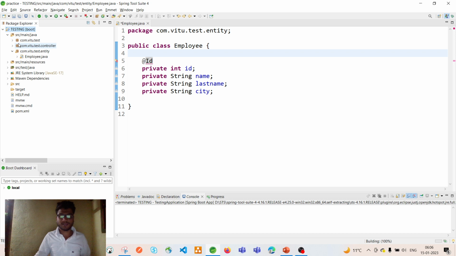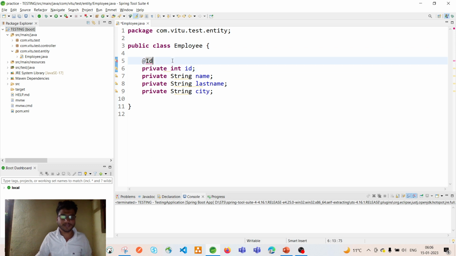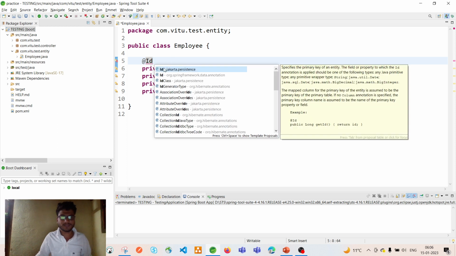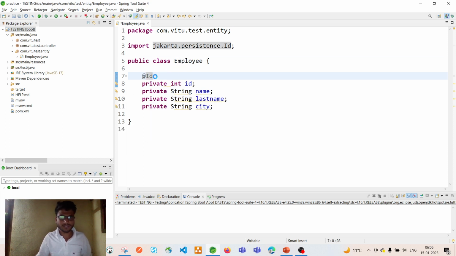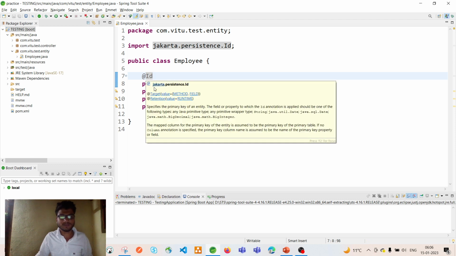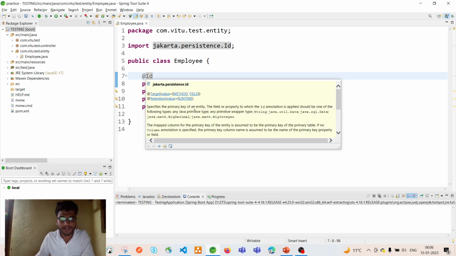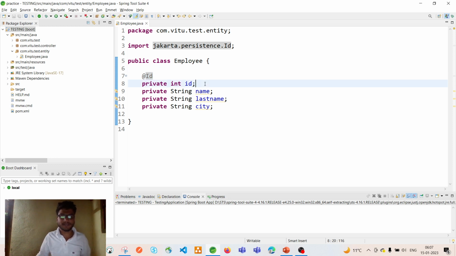Once it is added, Spring Boot automatically downloads the jar files. Now it is updating the Maven project. Let it build. Before, we were not getting the @Id annotation. Let me press Control Space. Now we got the @Id from jakarta.persistence. Double click on that annotation. It says: specify the primary key of an entity. If I use @Id, this field acts as a primary key in the database.